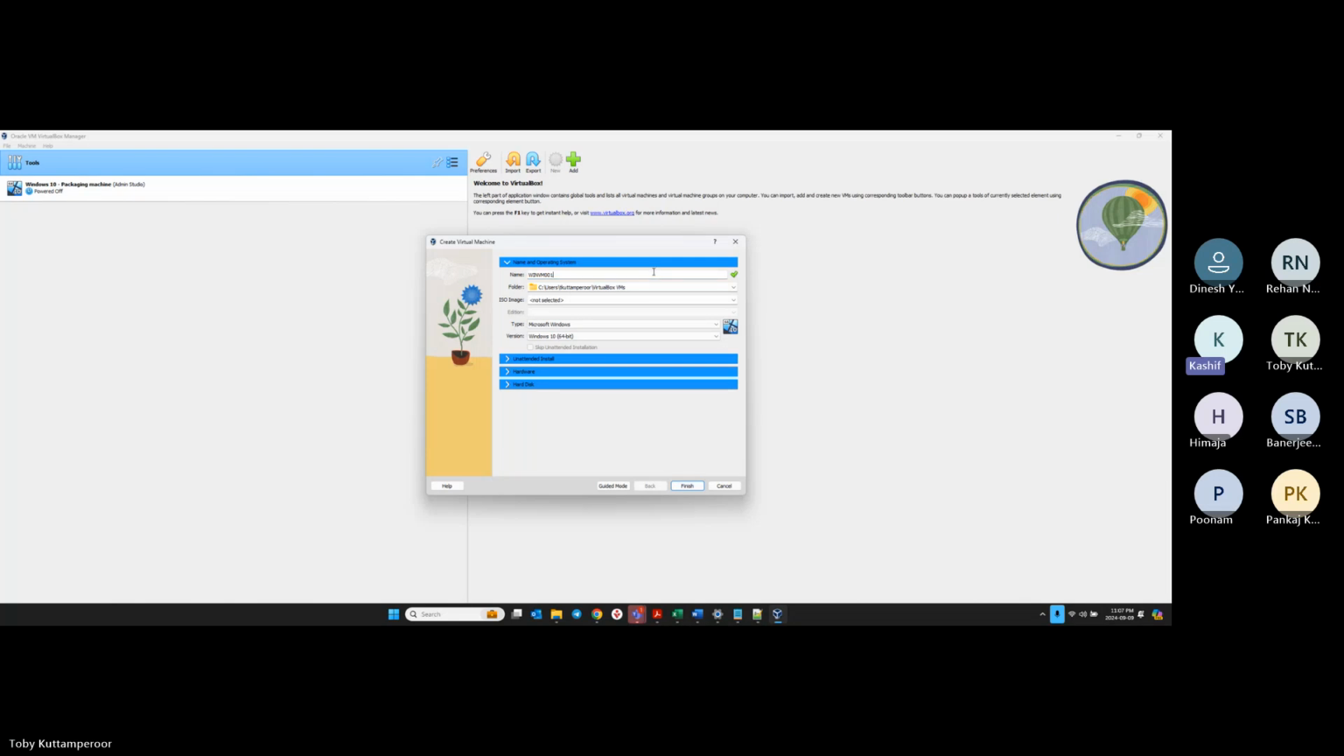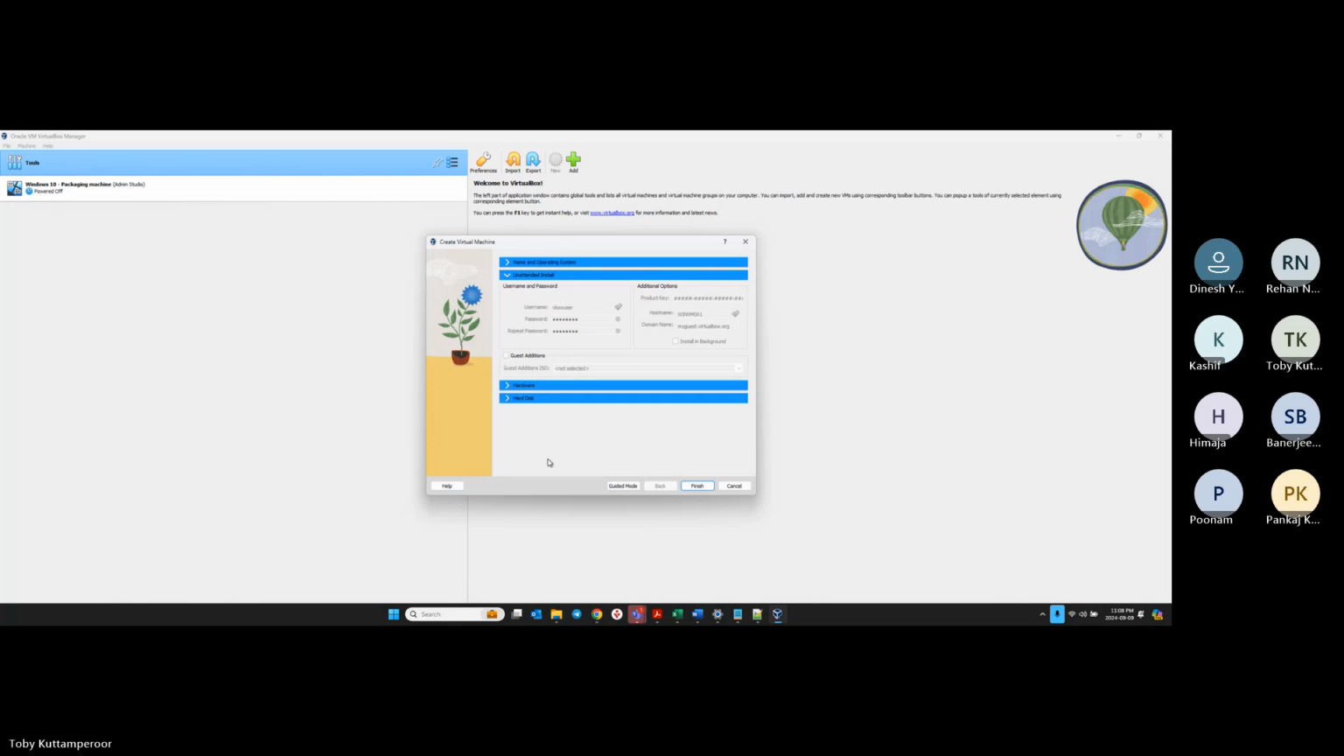Now, which location? C drive, D drive, anything of your choice. So we'll go with the default location. But in case you don't have an ample amount of space in C drive, then you have to change the location to D drive or E drive, whatever drive you have with ample space. So I'll go with that one. Now, ISO, we will leave that blank. Now, type Microsoft Windows, version Windows 10. Then we have unattended install, expand that one. We'll leave that as it is. Expand hardware.